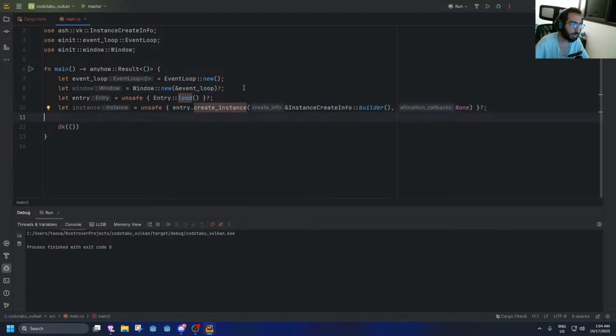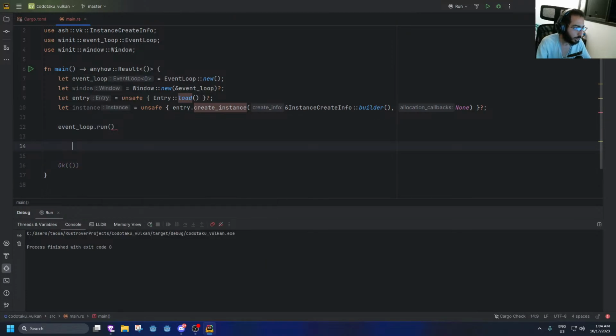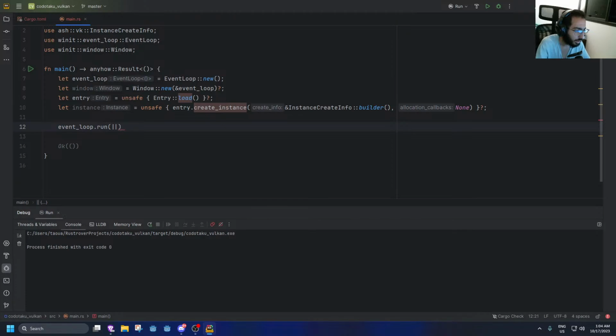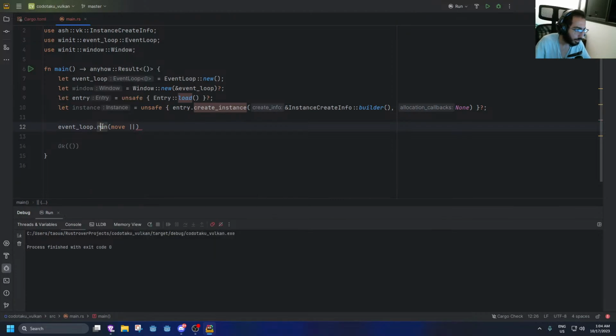Okay. So right now, I think we got a window. Let's make the event loop. So window dot run. Well, not event loop dot run. Oopsies. And then if I remember well, yeah, there you go. I think you have to do move here. And I don't remember the signature of this. Let's see. Okay, can I see the documentation of this? There you go.